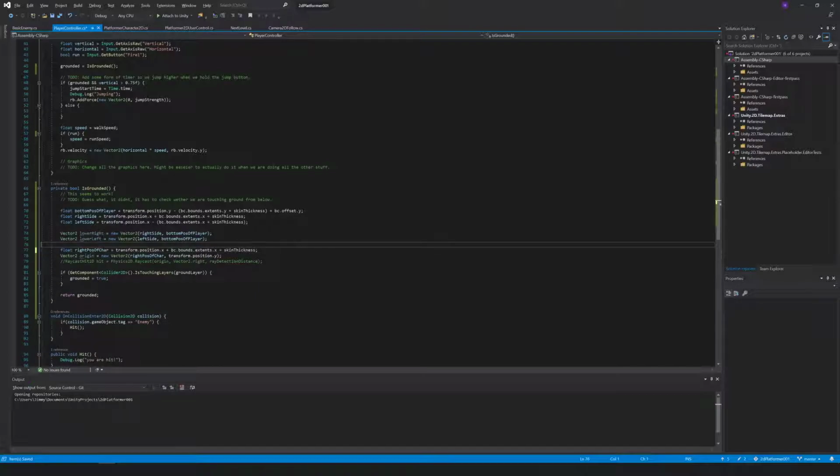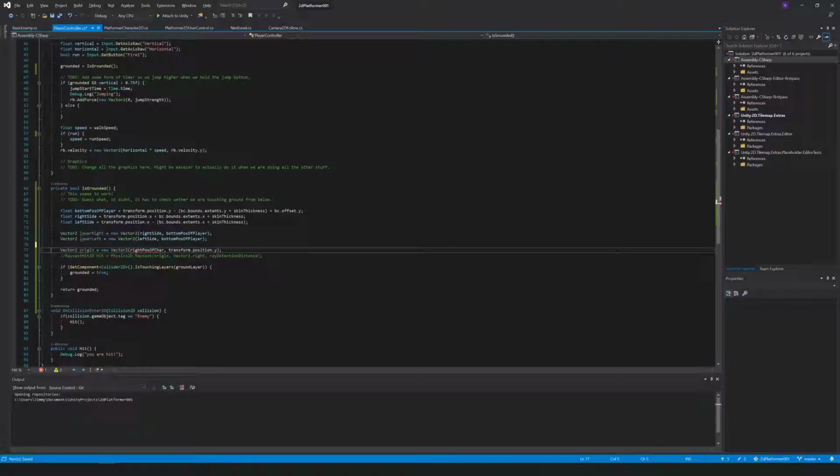So let's remove that. Right position of character, we don't need that one. We don't want that one. And now we have 2 raycast hit. Lower left hit. And raycast lower right hit.